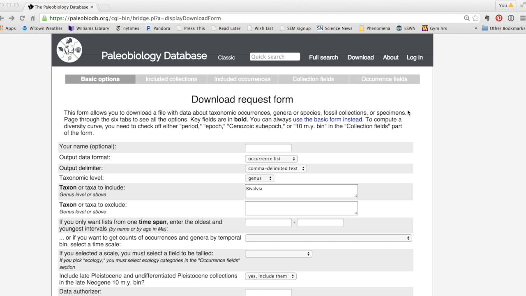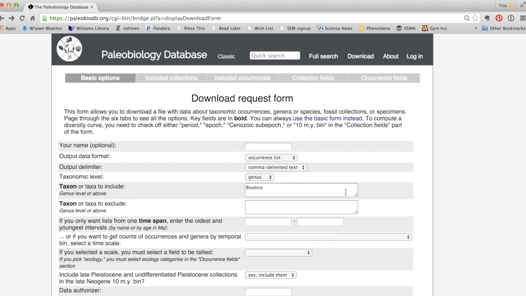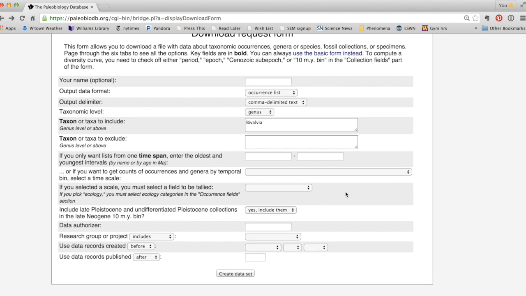Okay, so now we have everything we want. We have our occurrence fields checked off. We have our basic options, and then we're going to go down, put my name here, and create data set. Now, for bivalves, this is a huge data set, and so this is actually going to take a little bit of time to work. It could take a number of minutes, even 5 or 10 minutes.